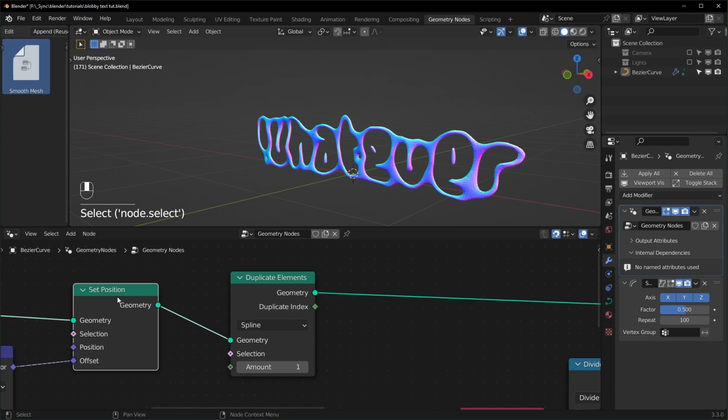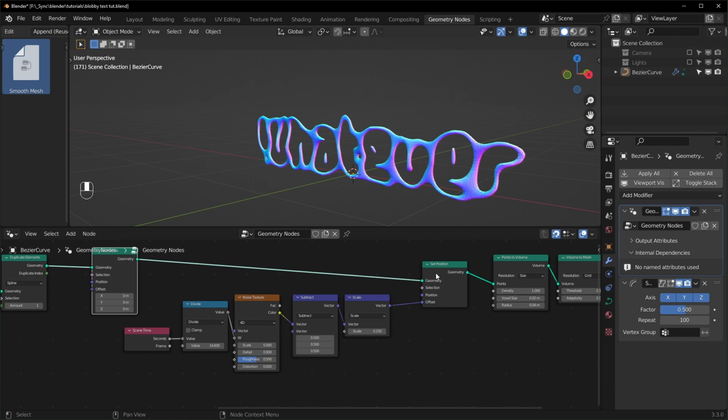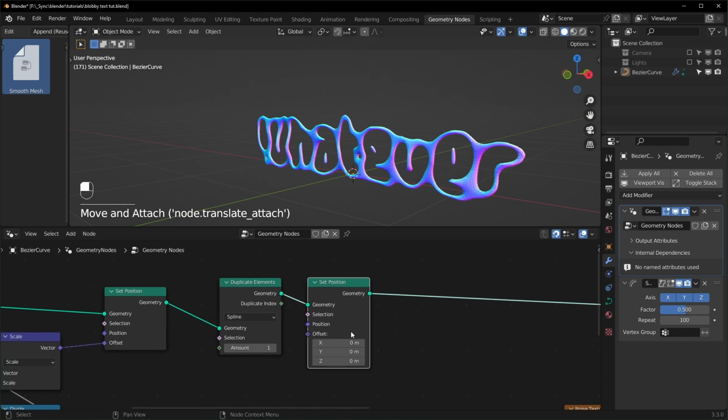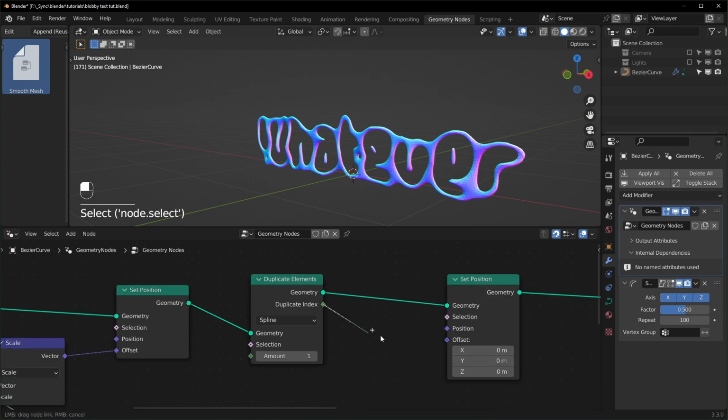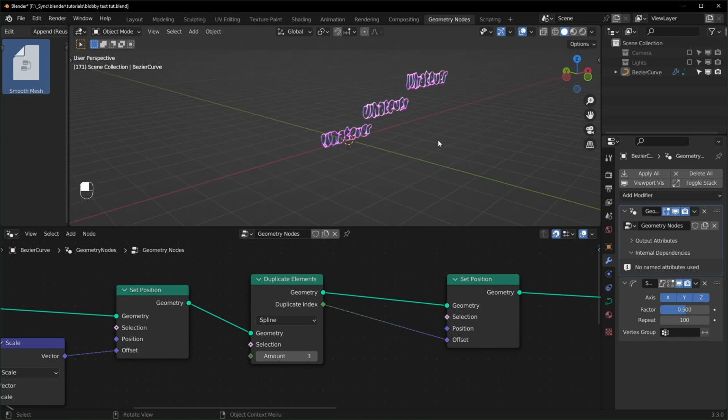And we can get another set position. I'll just duplicate this one, and I'm making sure to do this before the noise is affecting it. That way all of our duplicates are being affected by the noise also. Now what we can do is plug the duplicate index into the offset of the set position. And when we turn this up, you'll see that we are actually getting duplicates. But we want to control where they are a little better.